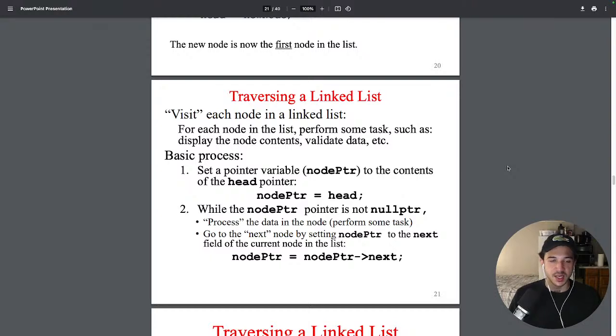Basic process. Set a pointer variable, node pointer, to the contents of the head pointer. Node pointer equals head. While the node pointer is not null pointer, process the data in the node, perform some task. Go to the next node by setting node pointer to the next field of the current node in the list. Node pointer equals node pointer next.